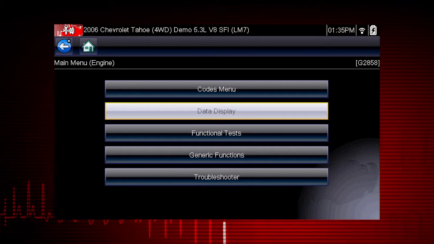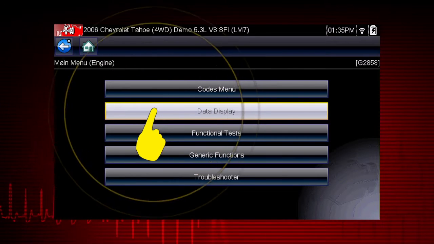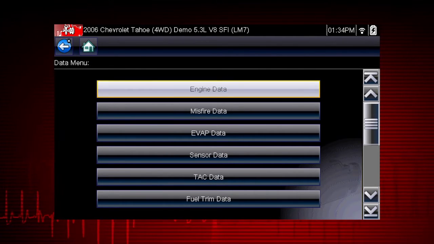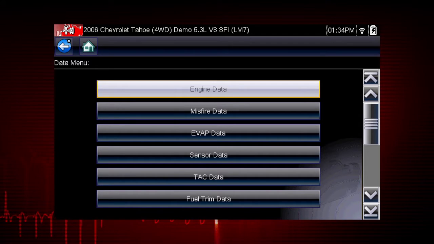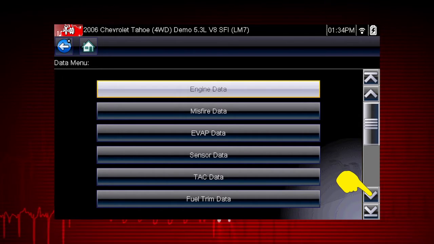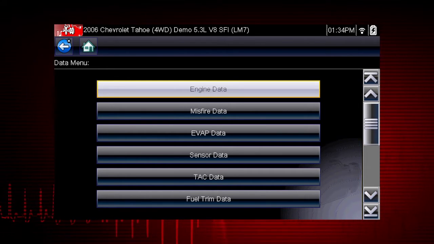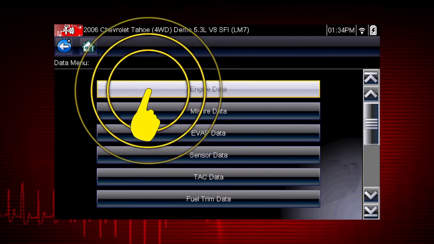To access live data, select Data Display from the scanner main menu. Depending on the vehicle, this may open a submenu of viewing options. Remember, you can scroll down with the touchscreen or keypad for additional selections. For this example, we will choose to view engine data from the submenu.